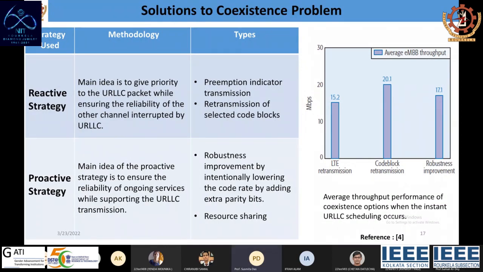Coming to the retransmission of the selected codebook, when the ongoing service is interrupted by the URLLC transmission, part of the codebook is affected. By transmitting the combining indicator, the receiver can perform soft symbol combining of the transmitted and the retransmitted codebook. So we can achieve better coding gain by lowering the code rate of the transmitted code.